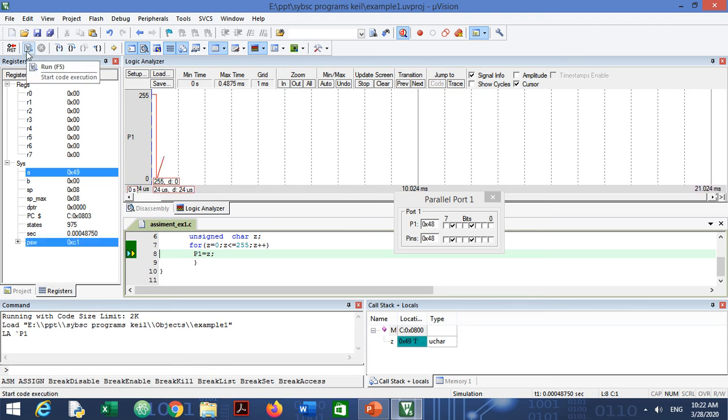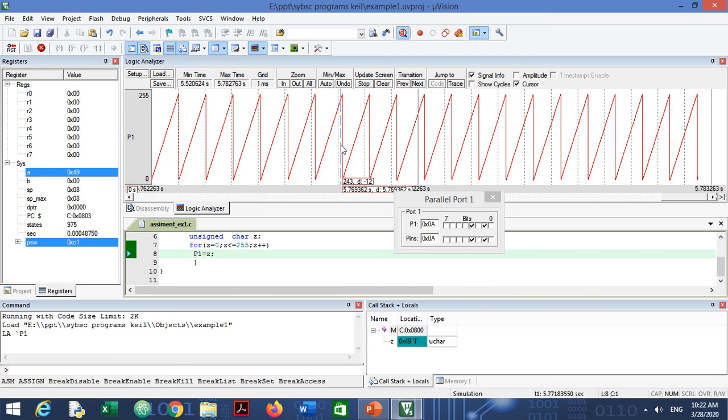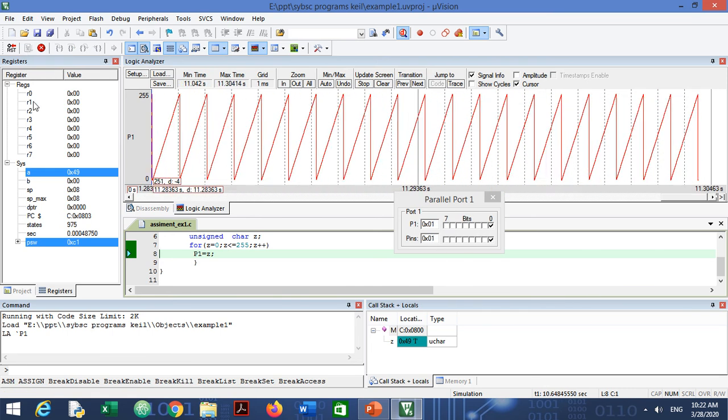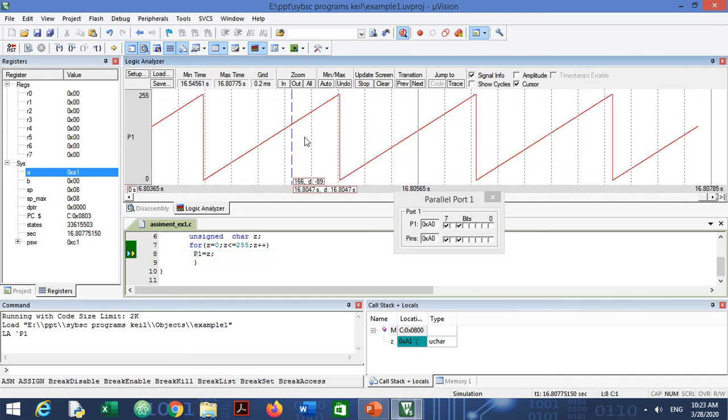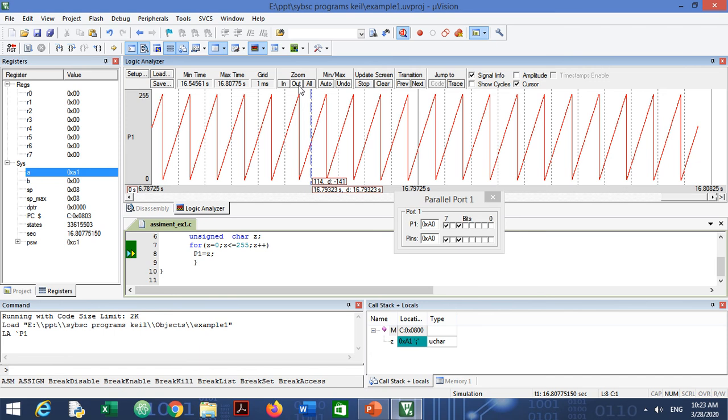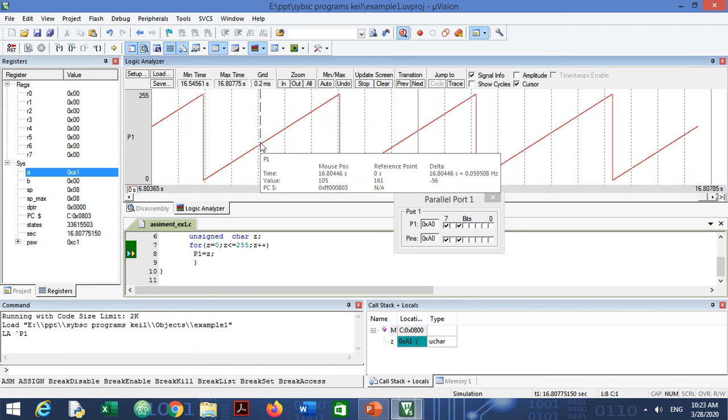Let us run it continuously because it will take a long time. If I run it continuously, you can see over here I'll get a sawtooth waveform. At any point of time you can stop this program and observe the waveform. You can even zoom in so that you can observe it very closely. We can also zoom out. Okay, and we can even observe the value at a particular point.